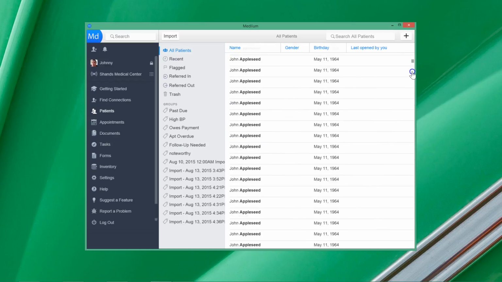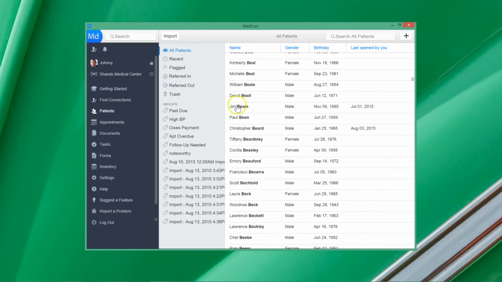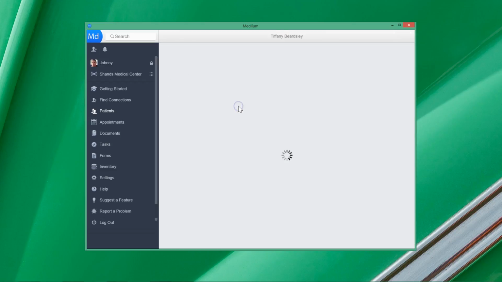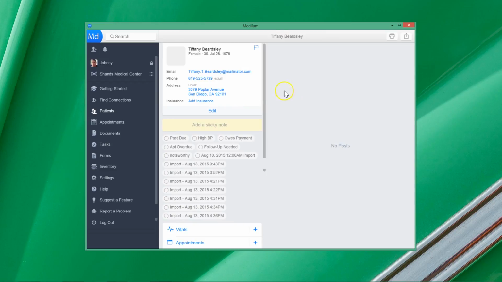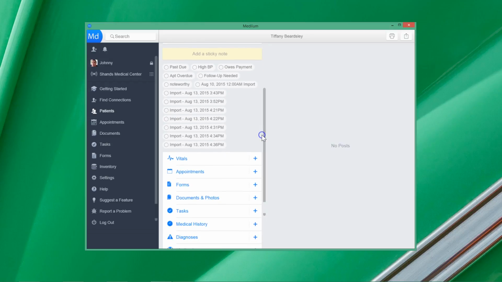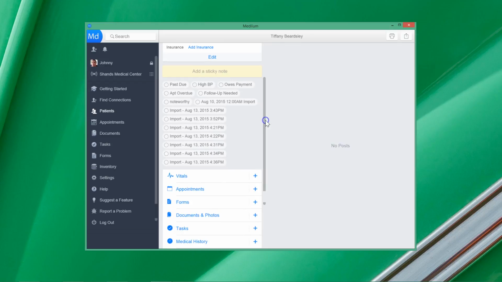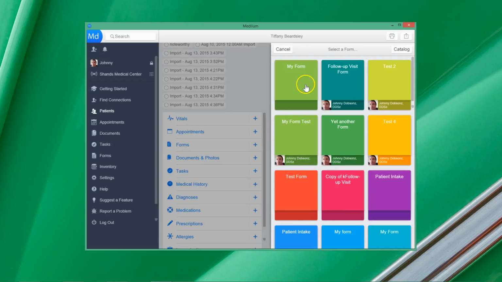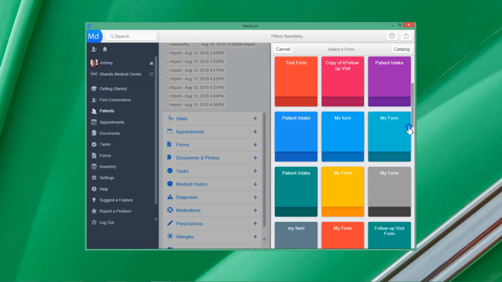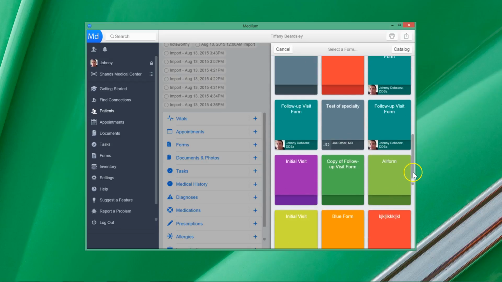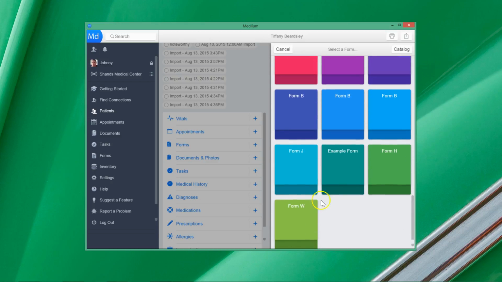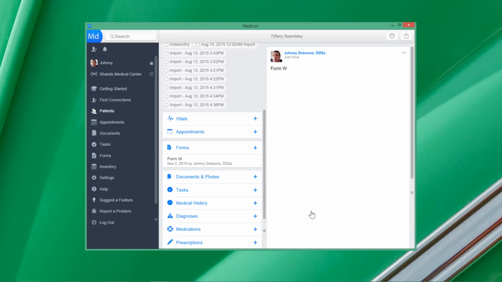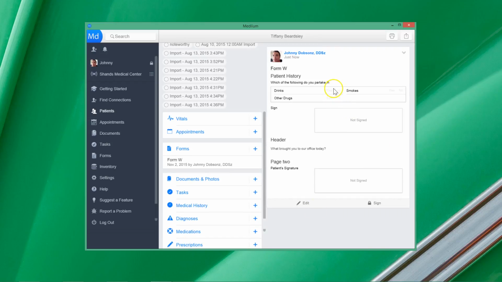Now to fill out this form in a patient profile, you just go to a patient. We'll go over to someone, Jim Beam, sure, or Tiffany Beardsley. This mouse isn't very good, so if you click on forms, form W, which is the form that we just created. You can then fill in all of these different options.